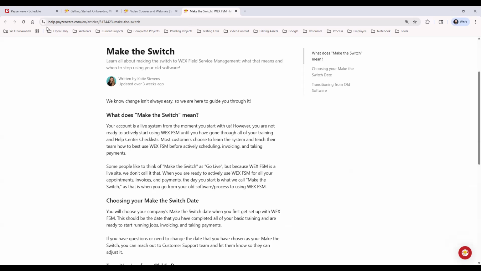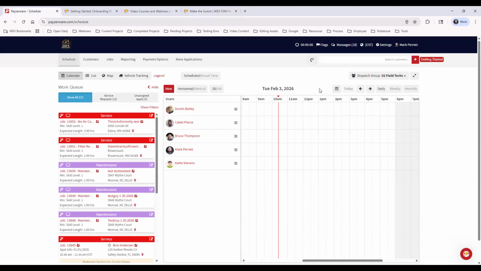All right, let's now dive into the system. And so log in to wexfsm.com and let's start doing some stuff. So you log in, you've watched a couple training videos and you're ready to start playing around in this thing. What I would recommend doing, number one, is adding your users. So to do this, you will go to Settings, User Management, Users.